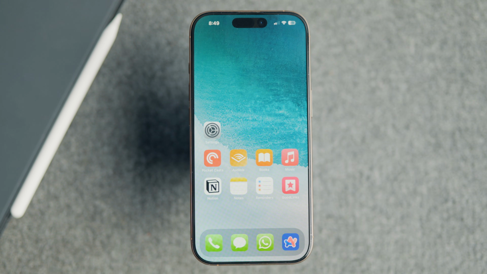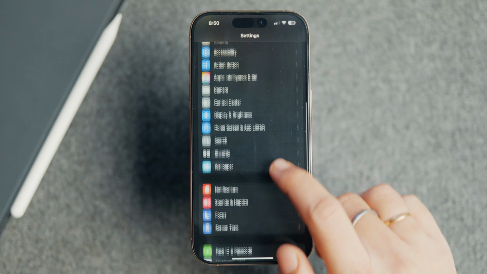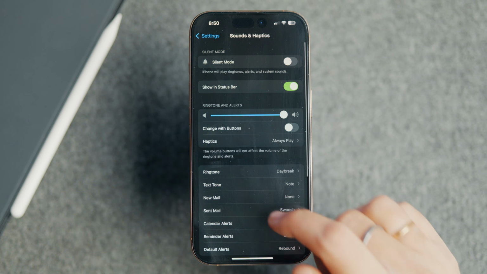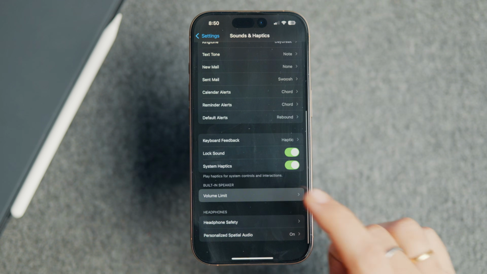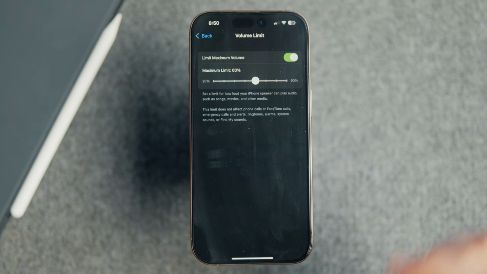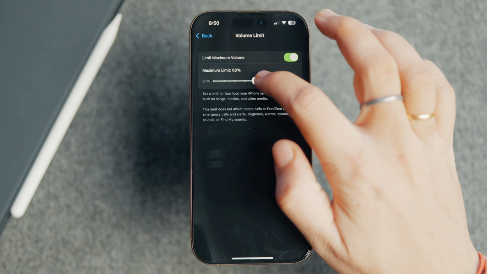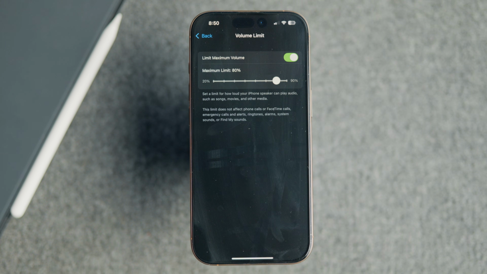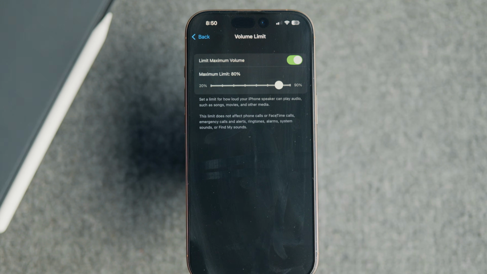To set the volume limit on iPhone in iOS 18.2, launch the Settings app and open the Sounds and Haptic settings. Tap the volume limit setting and enable the setting for limit maximum volume. You can use the slider to set it anywhere between 20 and 90%. I have found that setting it at 80% is the sweet spot. It prevents speakers from crackling even at the loudest volume.